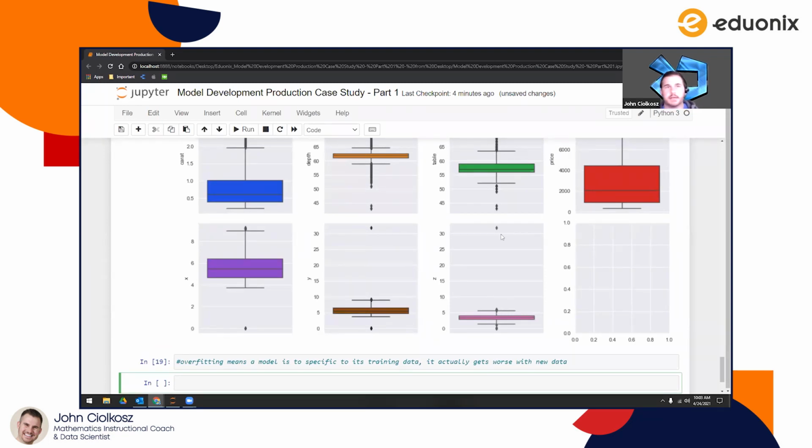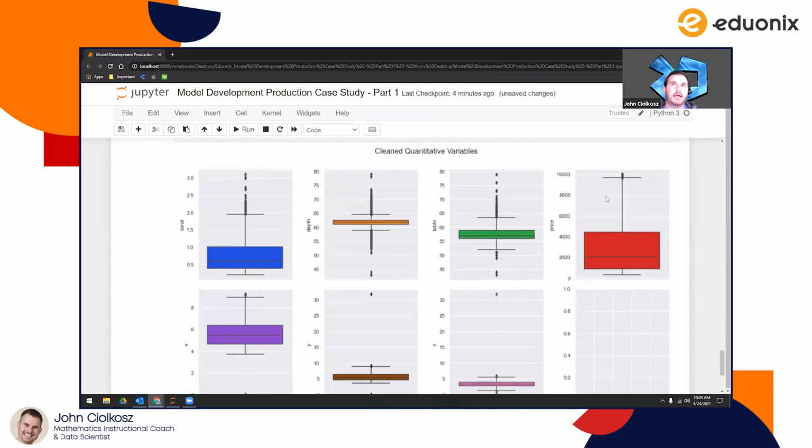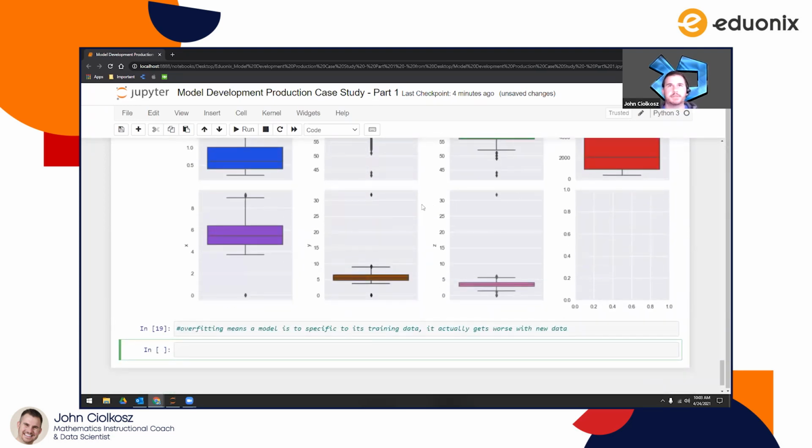And I'm going to leave that in there because it's not going to kill the model. I did remove my price, so I am specifying my data a bit here. I'm only looking at stuff under 10,000. However, I'm going to go ahead and leave this crazy outlier in there.